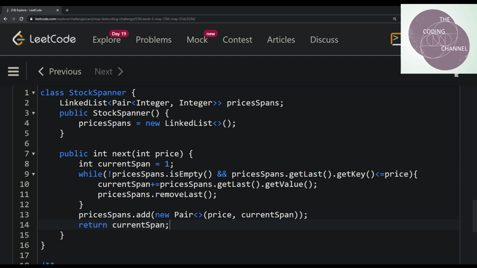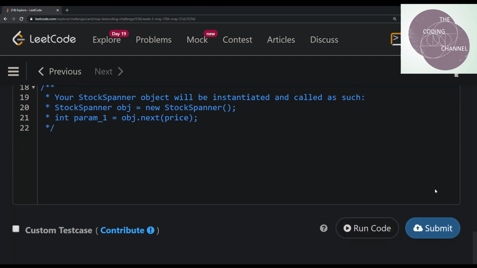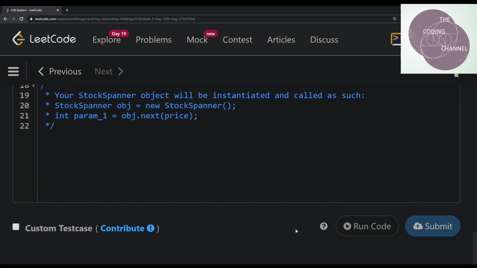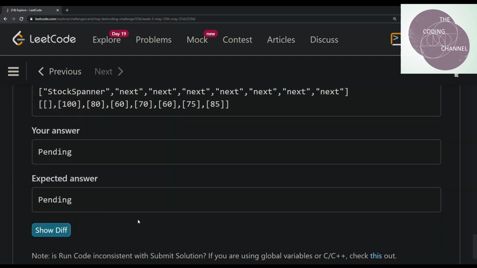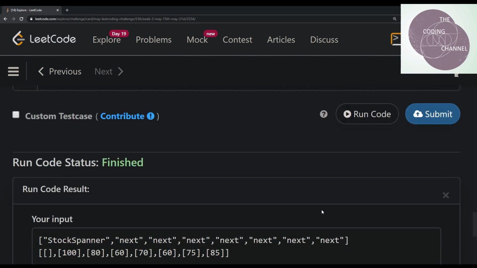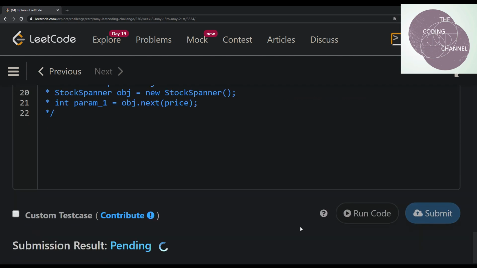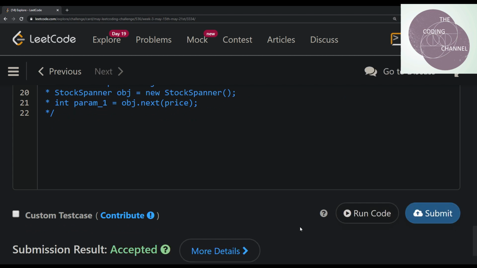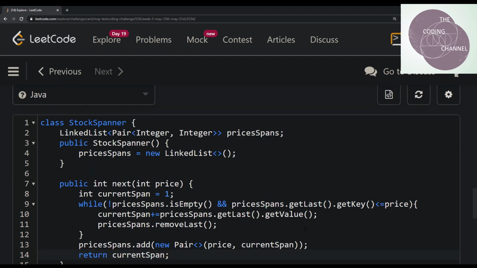So that's how short the code actually is for this problem. Let's run it to see if there are any errors. Awesome, and we're getting the expected answer. Right, so let's submit it and see if it's accepted. Awesome, and it's accepted. Cool.